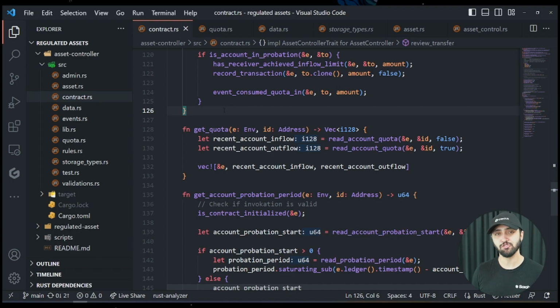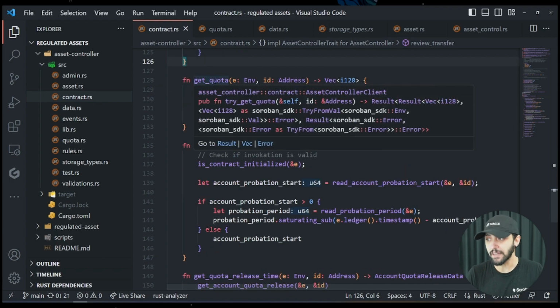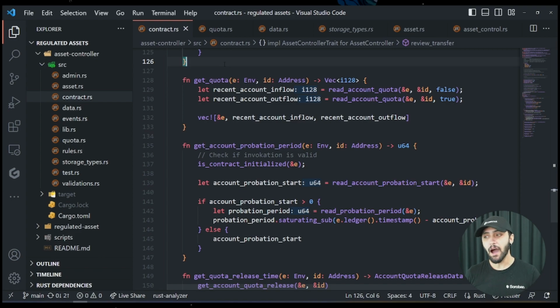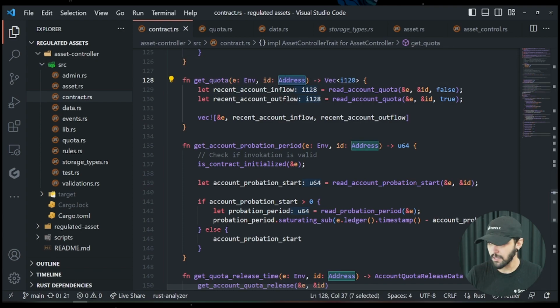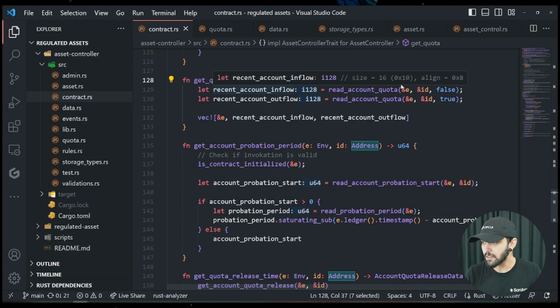The get functions are here to help the application provide useful information for their user. So the get quota is the first one, and it's used to verify how much quota this user has used so far. In this case, it basically receives an address. This is the account that I'm checking, and we read information from the blockchain using the same functions we used when executing the review in the other steps.